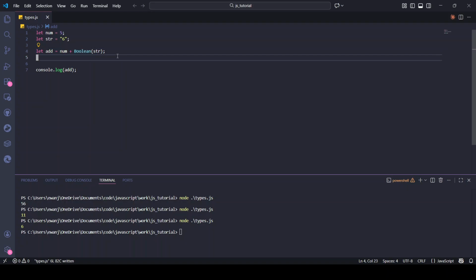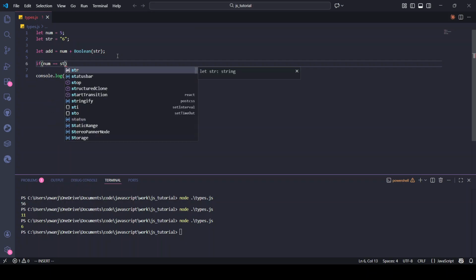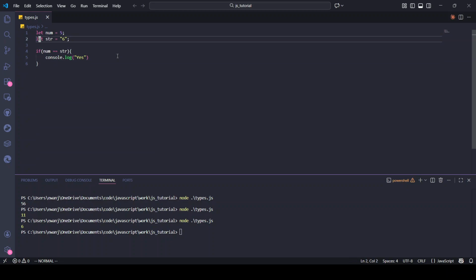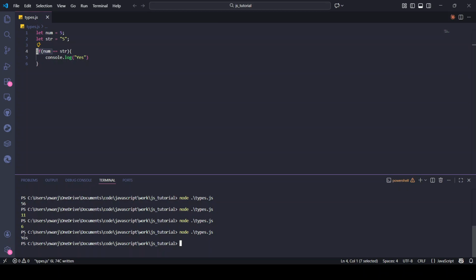That makes sense. Now there are a few different things. You have num equal to str, console.log. Now if I change this to 5, then this is a string and this is a number, but for some reason this still returns true as it coerces the number into a string. So it's going to return yes.